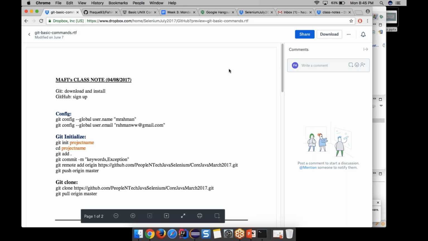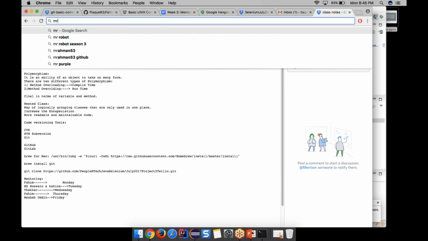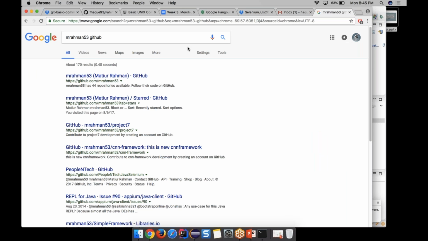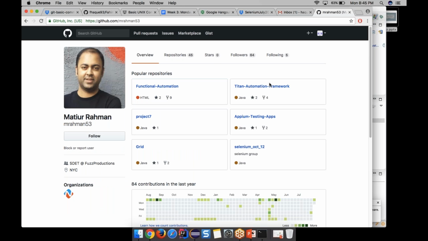Okay, so we know how to push something. How about, can we clone? Can we clone a repository, right? So everyone, can you just type in Mrahman53 in GitHub, right? Just type that in, and that's Mr. Mafi's GitHub. So let's say we want to clone a project from Mr. Mafi, right?